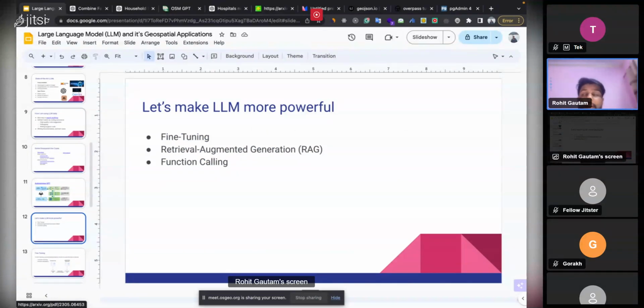But large language models have their own limitations, right? One limitation is they are trained on everything, so they have surface knowledge of everything, but they don't have knowledge of some specific domains. In our geospatial case also, I don't see any geospatial based foundation model, which is still missing.